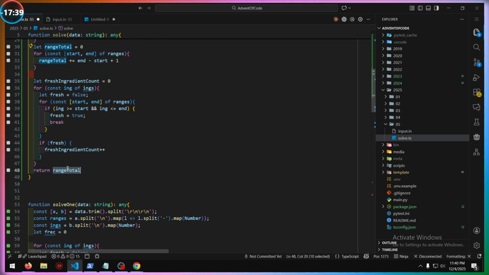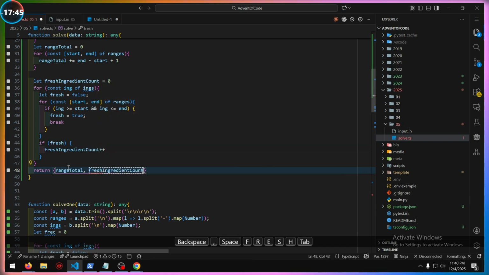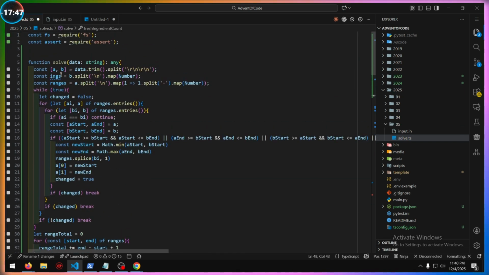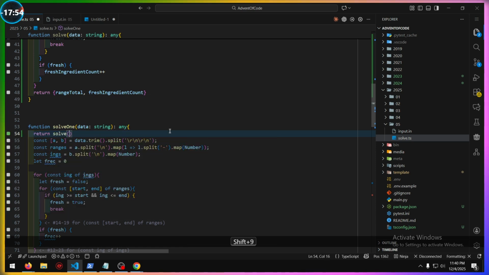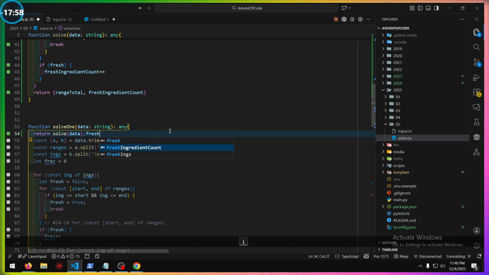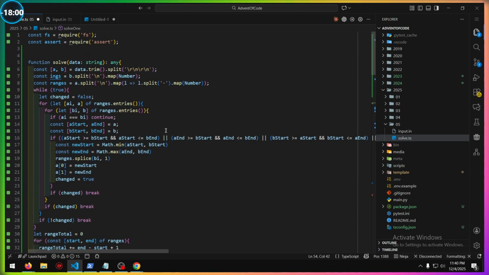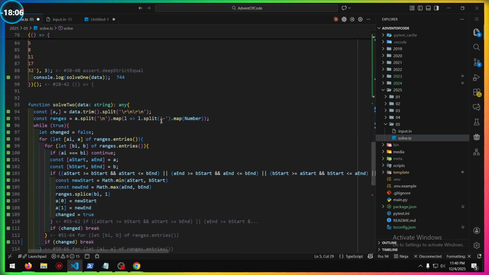So from here, we're going to return both of these. Range total, fresh ingredient count. Now we got to call this thing. So this one, we care about the fresh ingredient count. Return solve data fresh. It'd be useful if I got some autocomplete here. What's the point of TypeScript? I have a .any. Should get rid of that. It was me. TypeScript was not wrong. I was wrong.